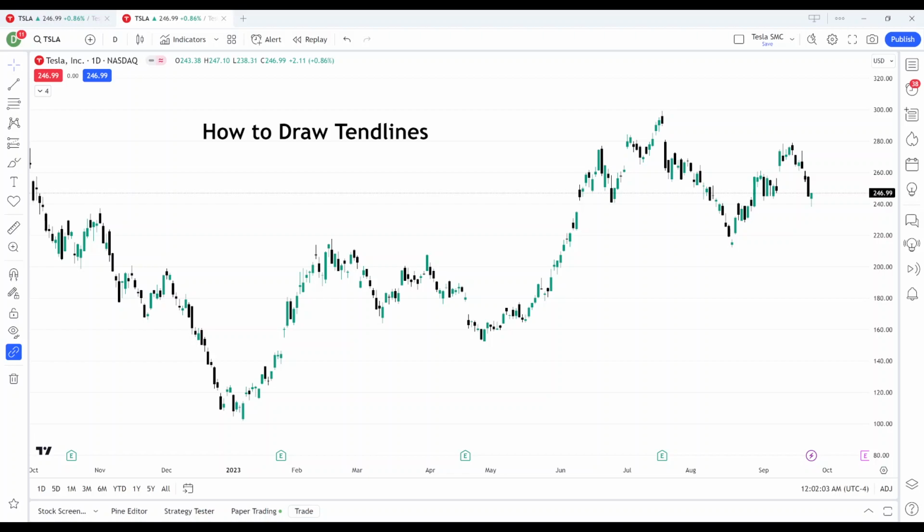So we're going to start off with a lesson on how to draw trend lines. Okay, trend lines are very important because they can show you what the overall trend is. But when you drop down into different time frames, you can also look for breakouts or breakdowns of trend lines.